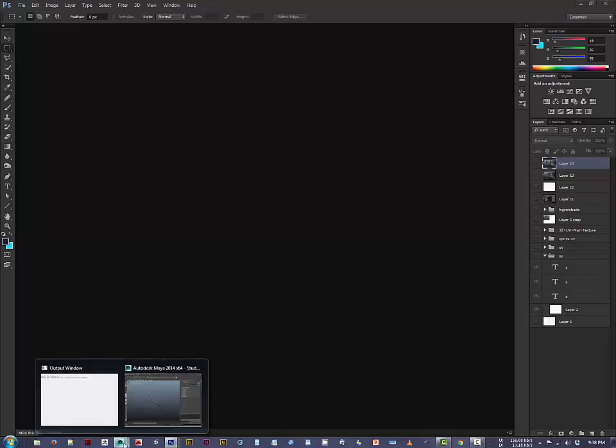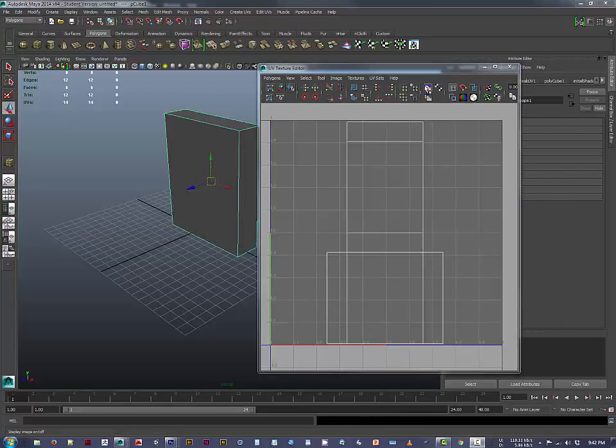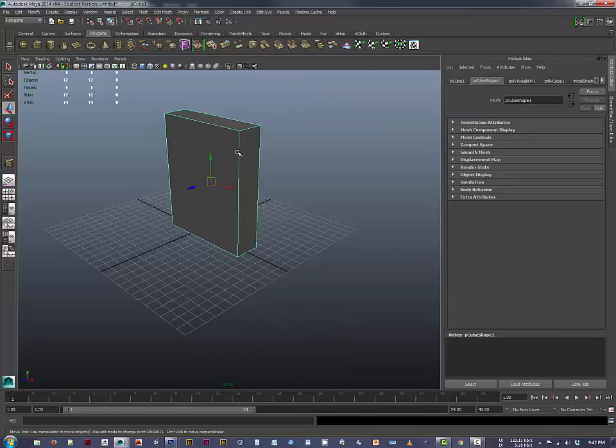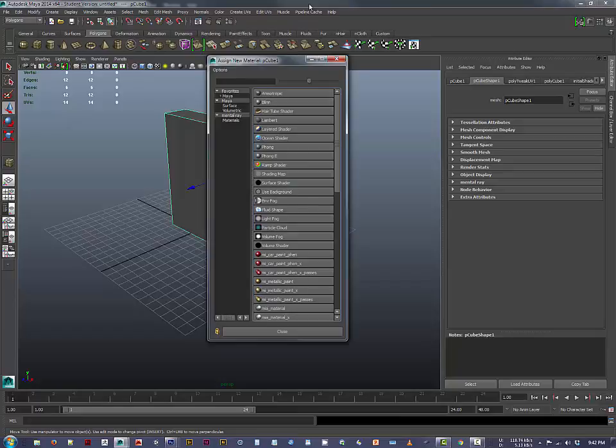So now we jump back to Maya. Excellent. Back in Maya, I'm going to close the UV texture editor. I'm going to right click on my object. I'm going to choose Assign New Material here. It's going to call up my Create tab. I'm going to choose Blinn.